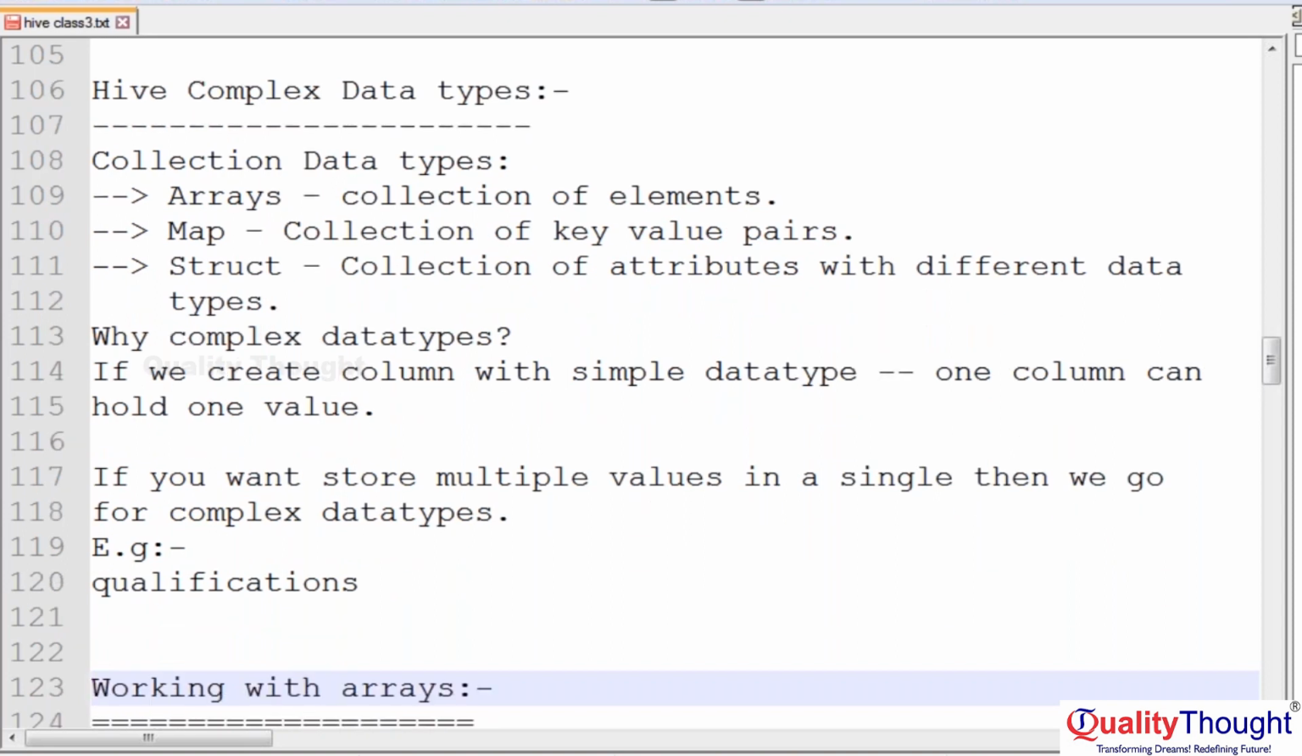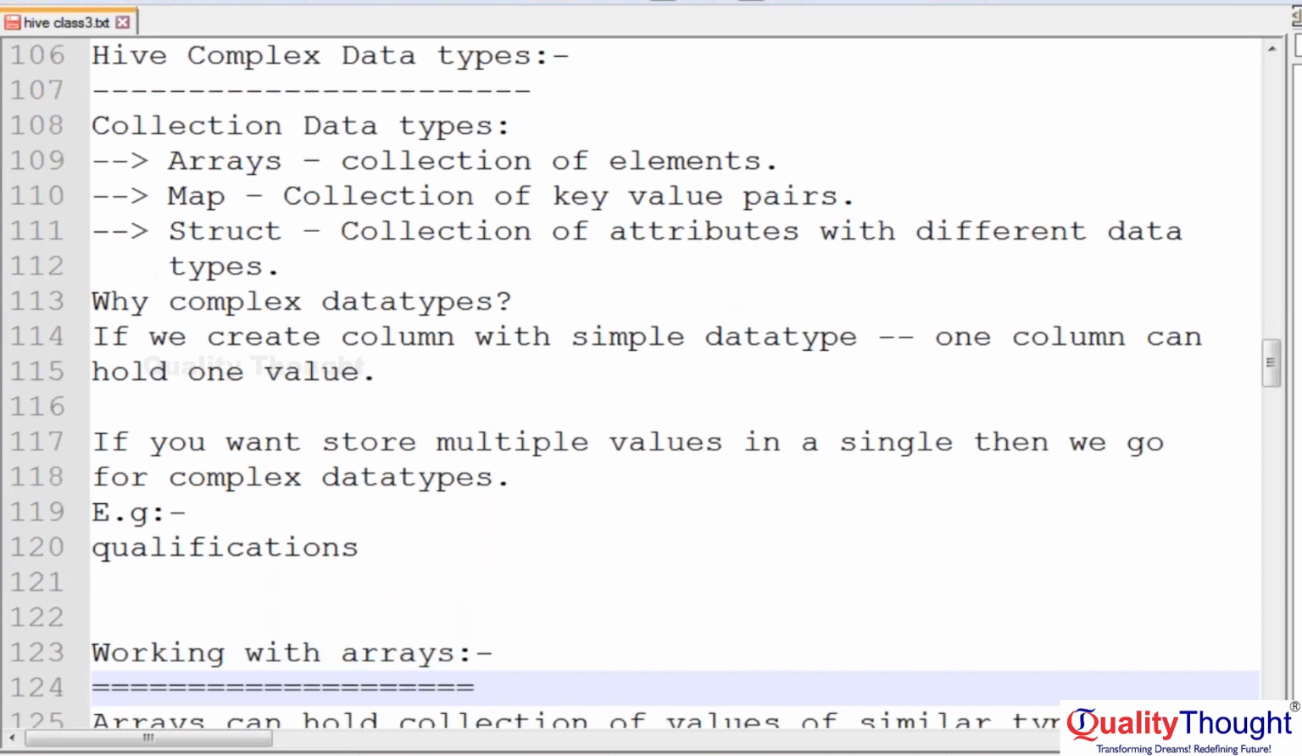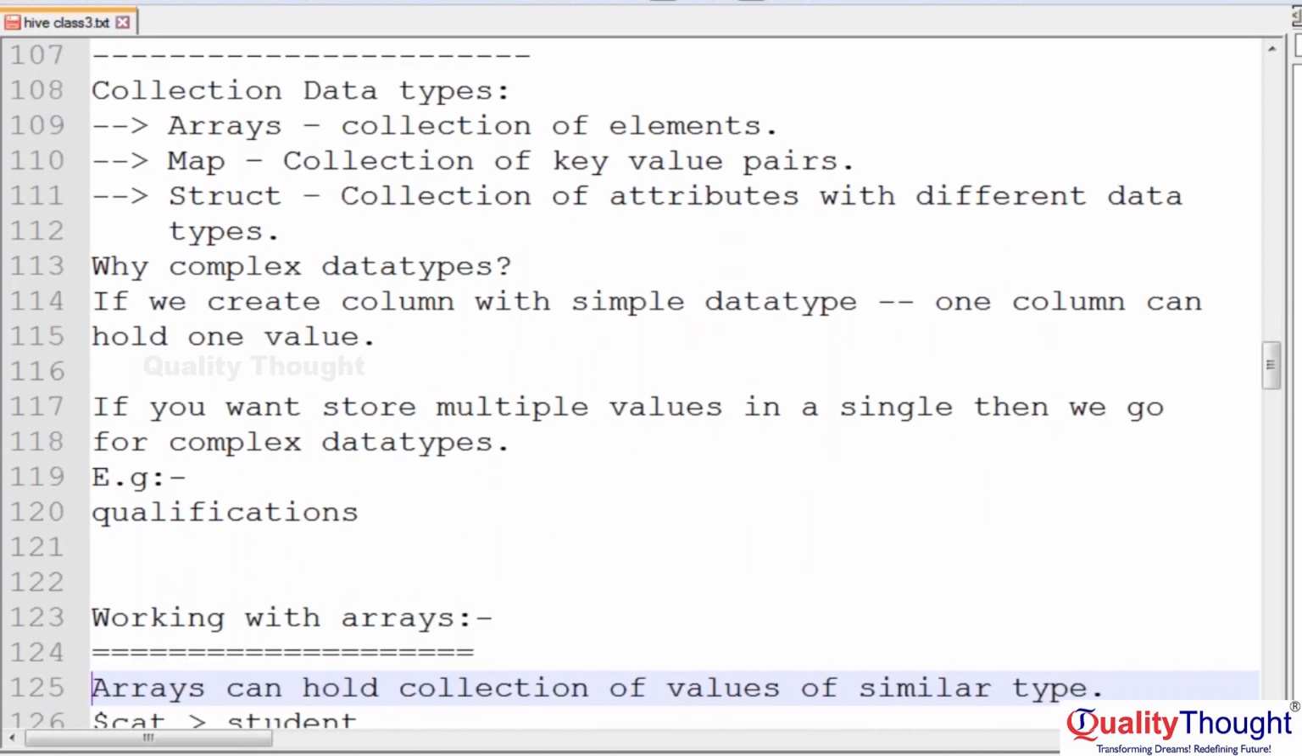We know an array is a collection of values, right? An array is a collection of values of similar type. Let's see one simple example.